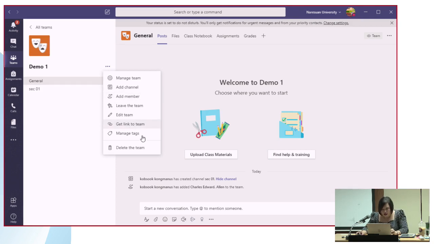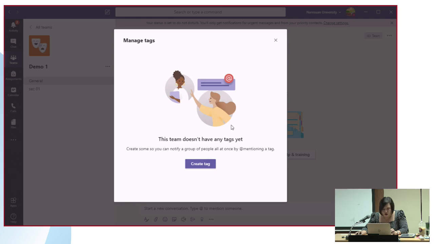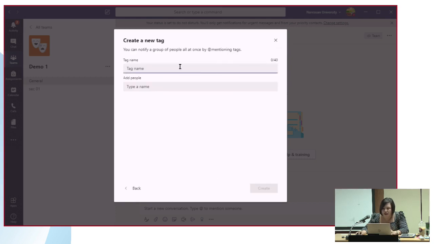The next one is manage tags. Manage tags. You give a tag. Let's see. You give a tag to mention someone, to assign someone, or when someone comments on someone. Now there is no tag, so I will create one. Tag names. You want to tag someone. Yeah, that is the same as on Facebook. You want to tag someone in this classroom, in this message. That is the same.